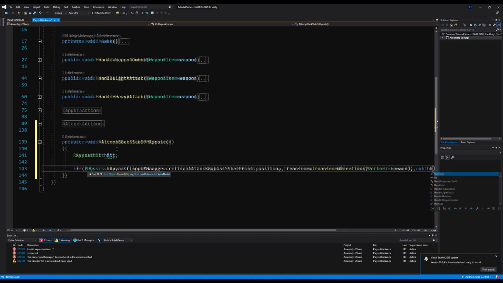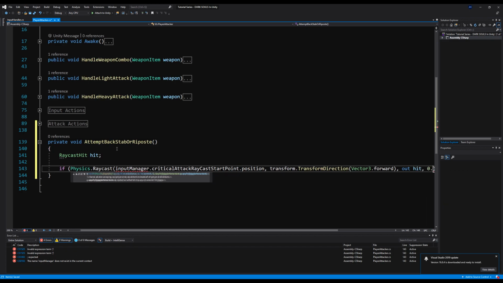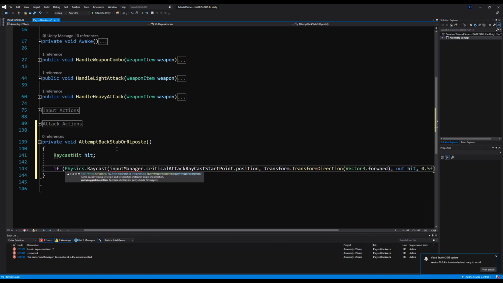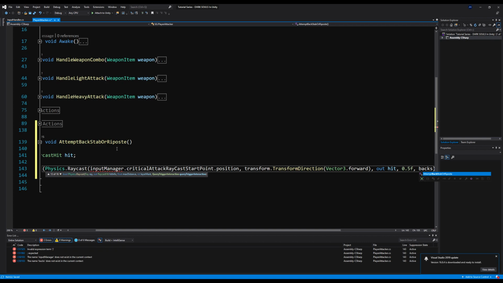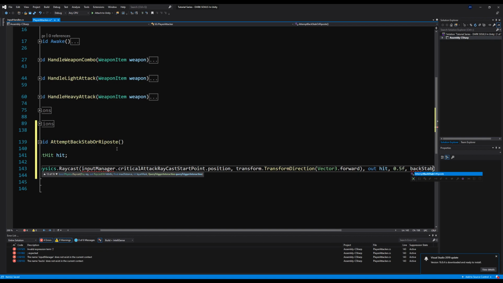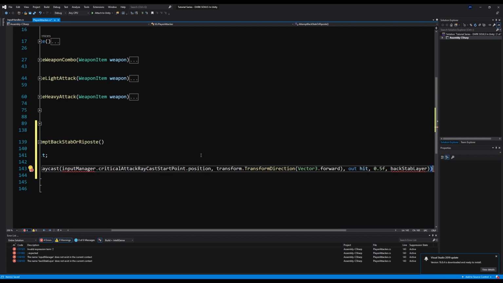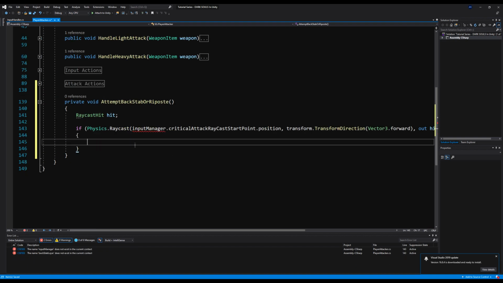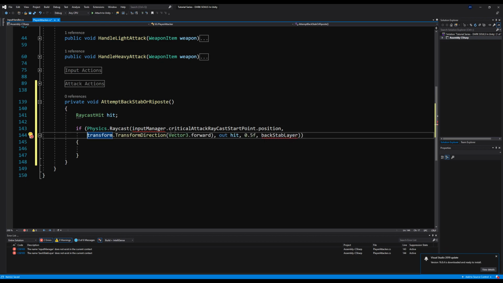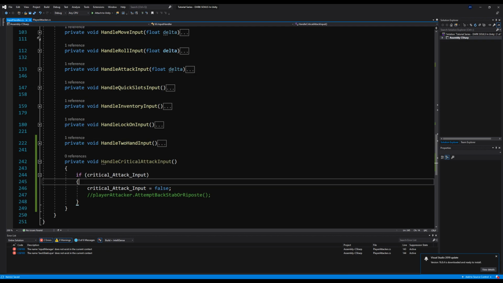And then we're going to say out, and we're going to use our hit, which is our Raycast variable, and we're going to make the distance 0.5f. And we're going to scan on the layer for backstab layer, which we don't have made yet either. Okay, so let's actually make these variables. So we need to create the critical attack Raycast start point first. This is where the Raycast is actually going to come out of your player.